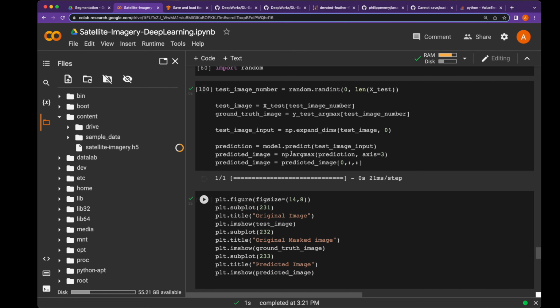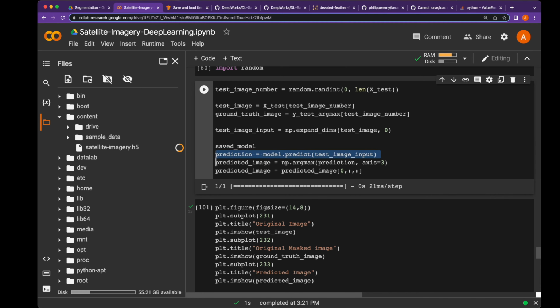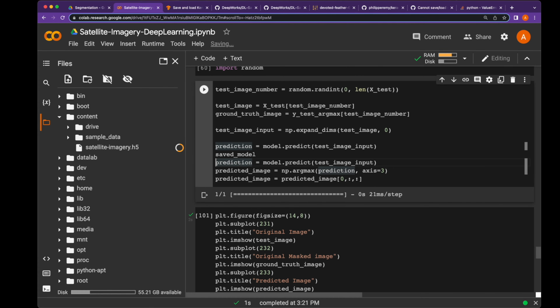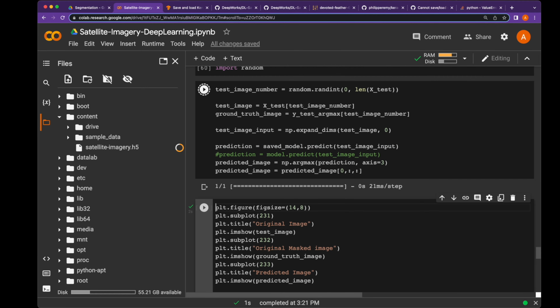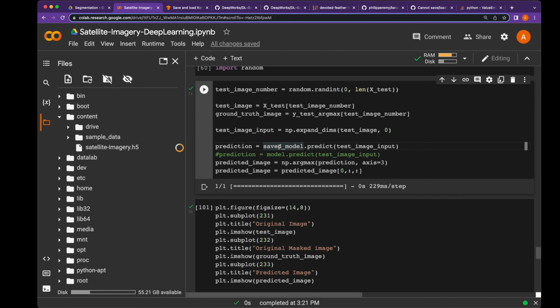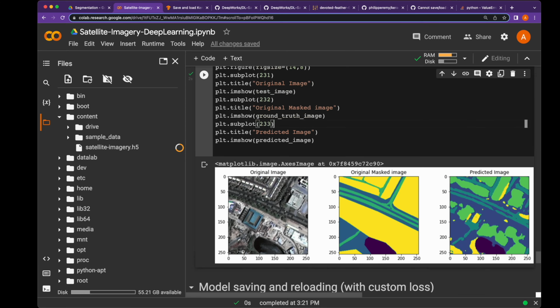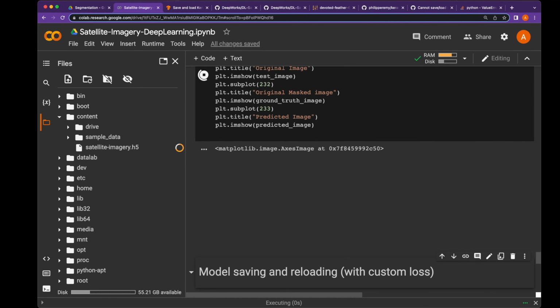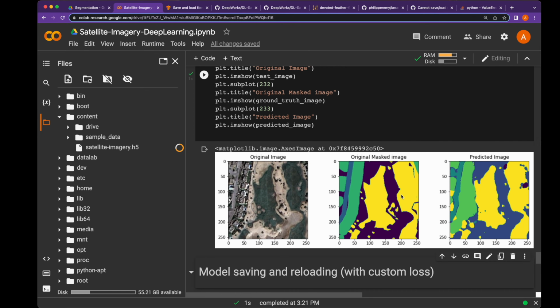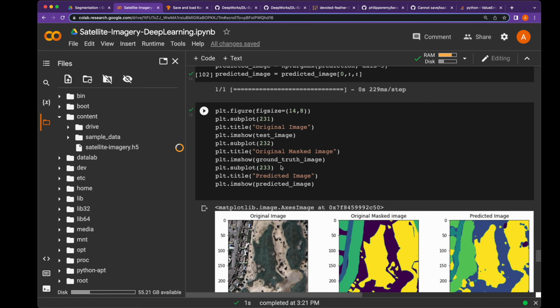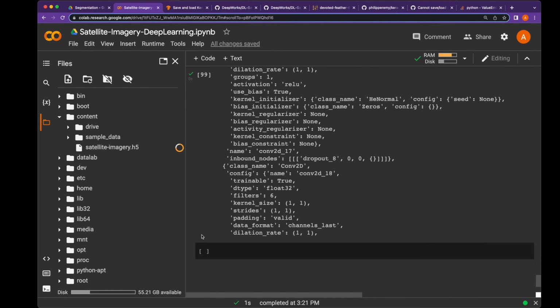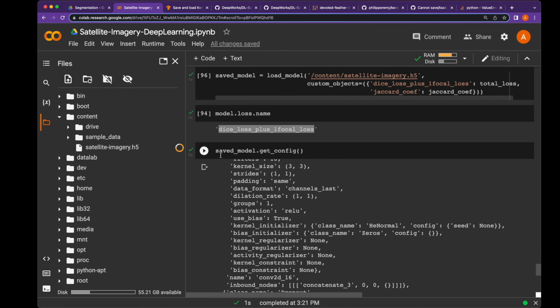Everything looks good. Now I will replace this model with the saved model. Let me take this line, keep it, and the saved model is used here. Run this code. Now the prediction is collected based on the saved model. Let's run this code. And there you go, this is the predicted image. So the way we have saved and loaded our model, that method is all correct.